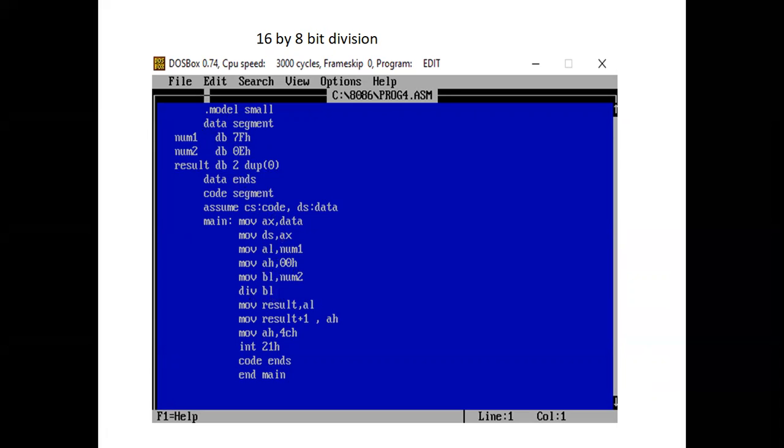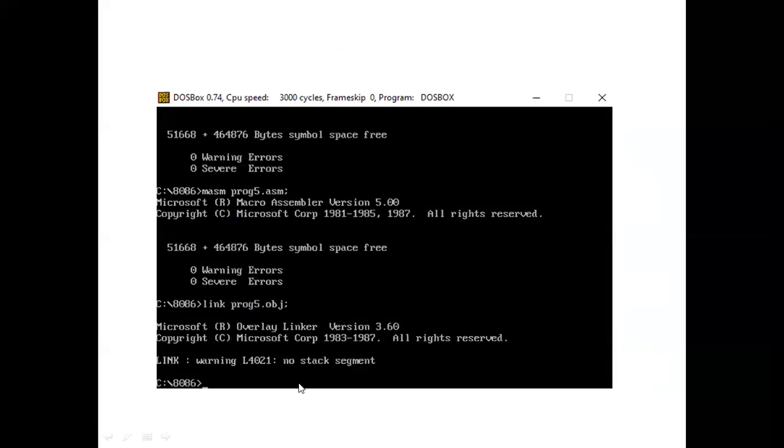So we are getting the result, which is nothing but the quotient and the remainder. We know the quotient is in AL, the remainder is in AH. So from AL, the value will be transferred to result. From AH, the value will be transferred to result plus 1. Once this is done, we have to end the program using the DOS service. So we have to write move AH, 4CH and int 21H and end the code segment and end of the main.